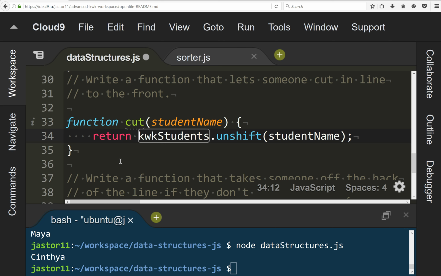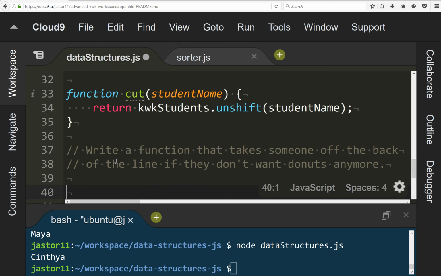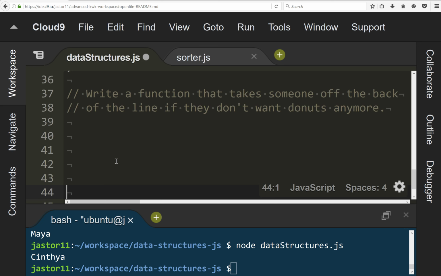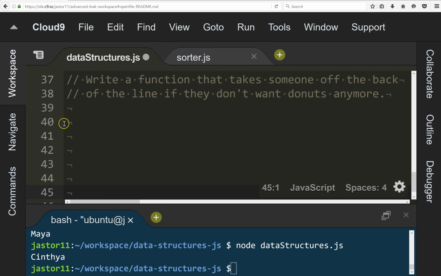So the last function we need is to write a function for the back of the line. Someone's like, you know what? I've decided to be health conscious today. I'm not getting donuts. So if that's the case, what function will we write? Exactly. So it's the last one that takes someone off the back of the line. So we'd say function no donuts. Okay, cool. I like this.